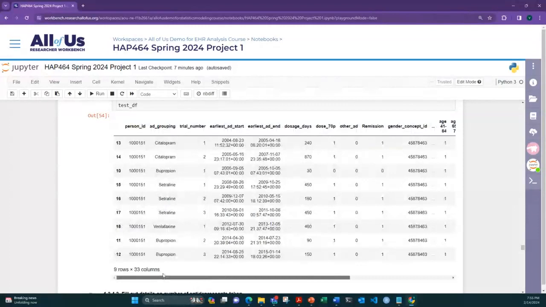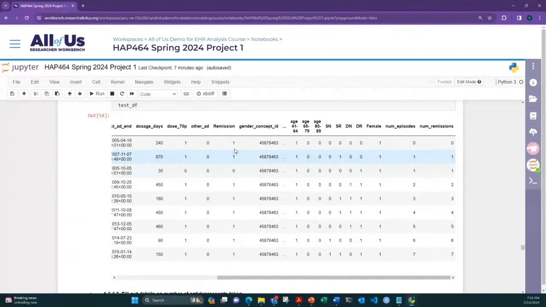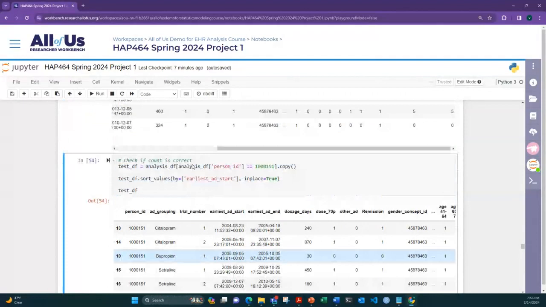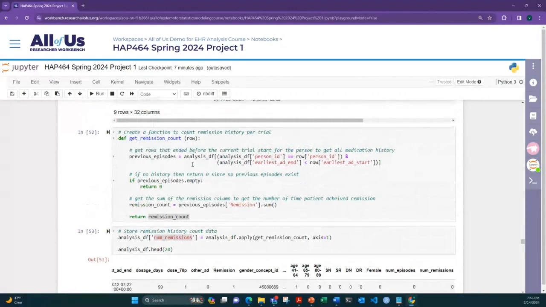Sorry, that's the wrong row. So here it's one because I look at the previous columns, the previous episodes. There's one. Okay. So I think here it's two because the previous remissions here and here add up to two. Okay. Here it's one because it's still the same episode as this guy. All right, I think it works.